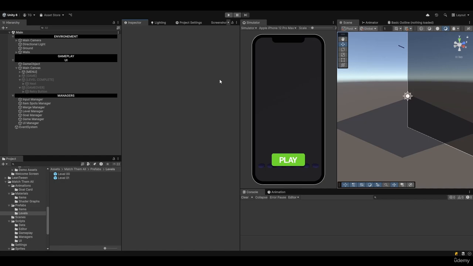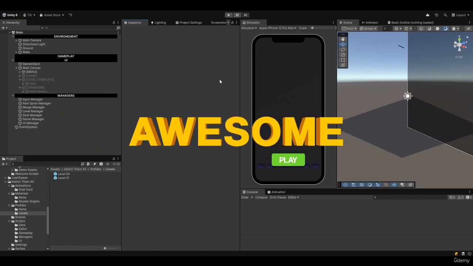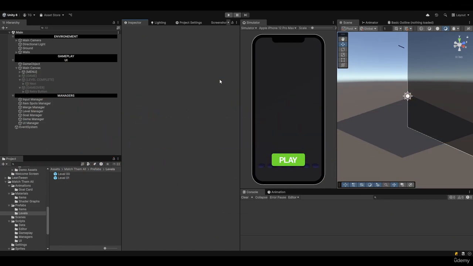Guys, the core loop is now complete. That is awesome. So what I propose to you now is that we add a timer to have another way to trigger the game over in the next lesson. See you there.